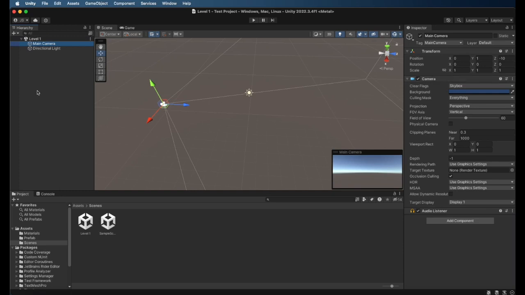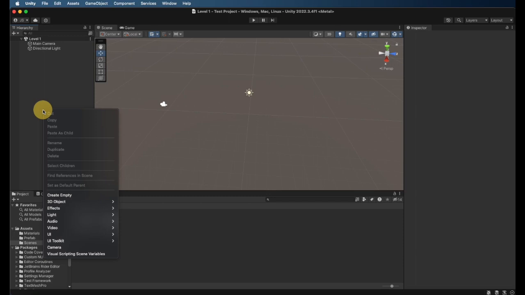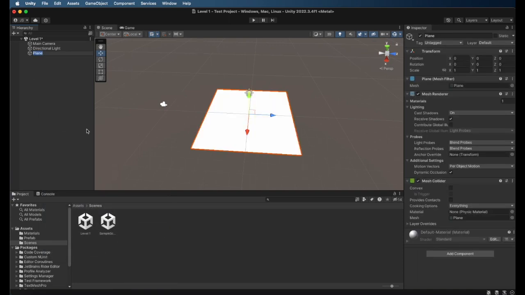So I'm going to go ahead and go up to the plus, or you can right click in the hierarchy and I can go down to 3D object and I'm going to go over to plane. I'm going to use this plane as a ground object so that I can build on it. The idea, in this example, is that we're going to build a simple model using the 3D primitive shapes that Unity has to offer.